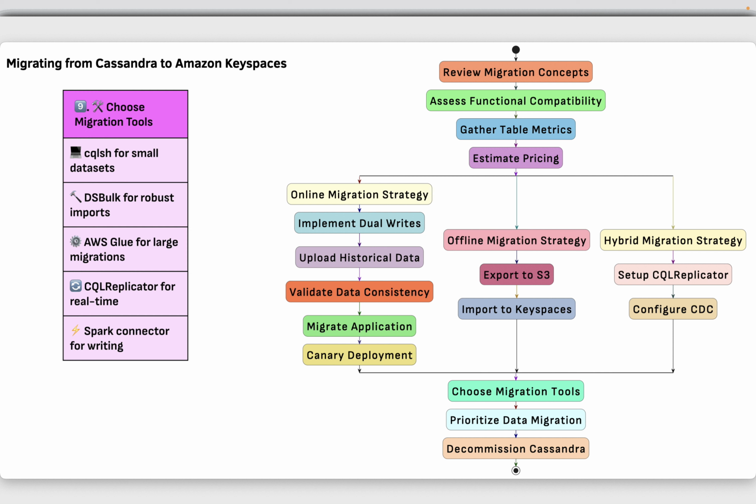Choose migration tools. Select the appropriate tool for your migrations. Options include CQLSH COPY FROM, which is good for smaller datasets and tests; DSBulk, which provides more robust import capabilities; AWS Glue, an ETL tool that is great for large migrations; SQL Replicator, which helps with near real-time data replication; and the Apache Spark connector that you can use to write data to Amazon Keyspaces.